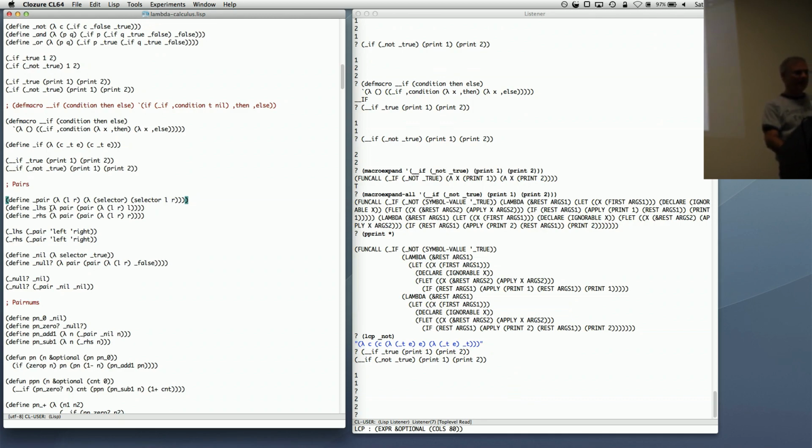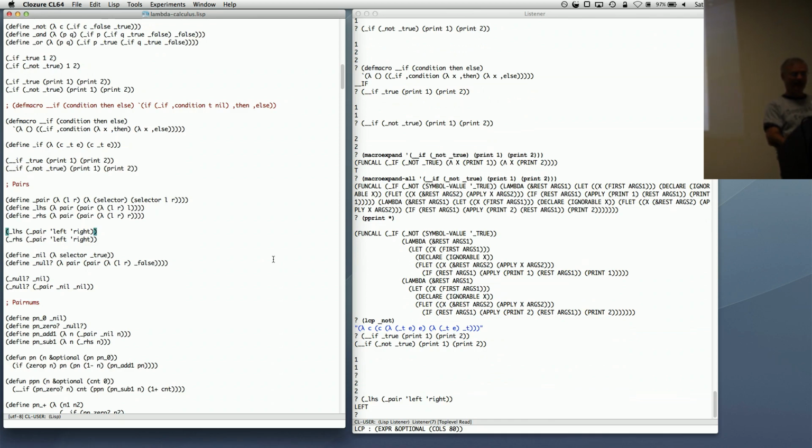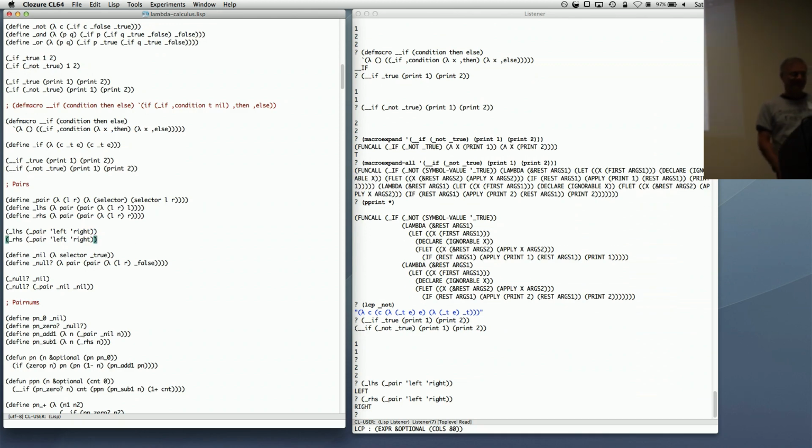So the left-hand side, or car, is a function that takes a pair and calls the pair with a selector that takes the two components and returns the left-hand side. The right-hand side does exactly the same thing, except it returns the right-hand side. So if we take the left-hand side of a pair whose elements are the Common Lisp symbols left and right, then we get left, and likewise the right-hand side of a pair is whatever's on the right. So now we have a cons cell.